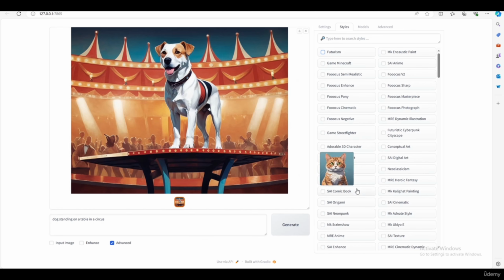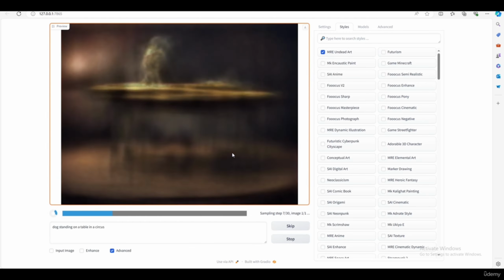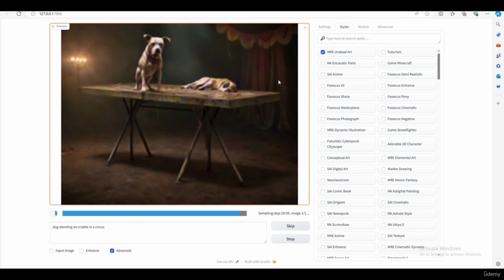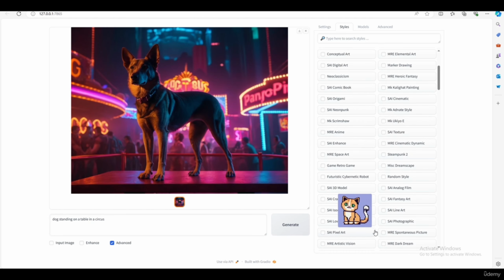Undead art. Let's select undead art. And actually I like this undead art. It always gives us a zombie look. Futurism, punk style, cyber city. Let's see. All these things you have to experiment with and check what they do with your prompt, and you will get what you want.